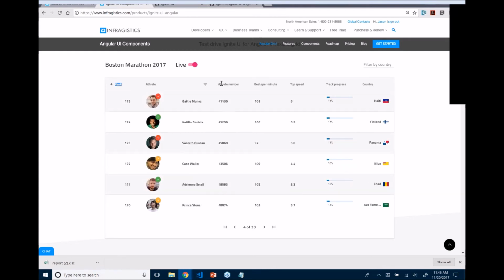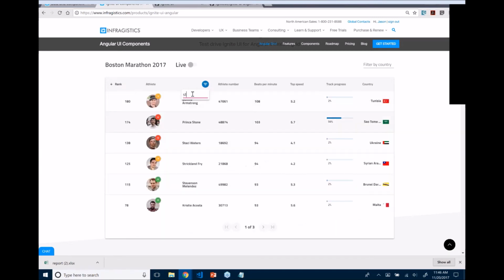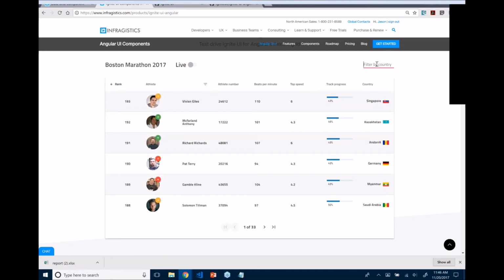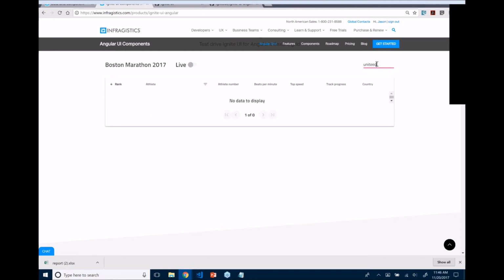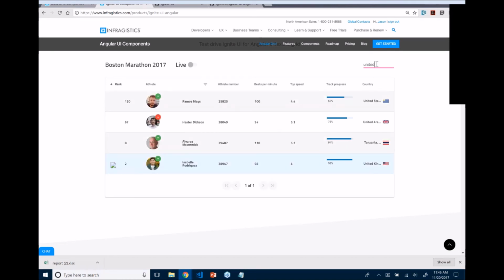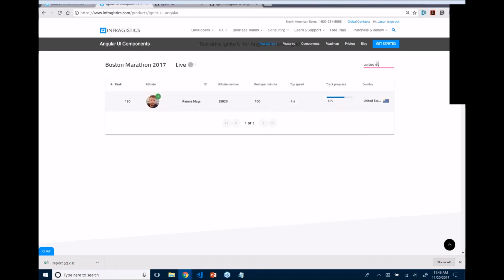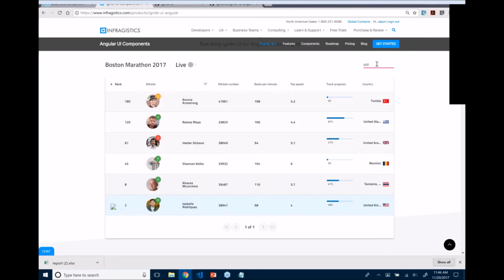So here I'm sorting by rank, sorting by athlete number, sorting by beats per minute. I can do a filter here. So I'll just start typing in my filter. The nice thing is this is an integrated filter on the column. I can also do an external filter. So here I can filter by country, and I'm typing in United States, and I'm ultimately just going to get those guys, whatever has United in there, and then there's state. So super optimized, super fast, etc.